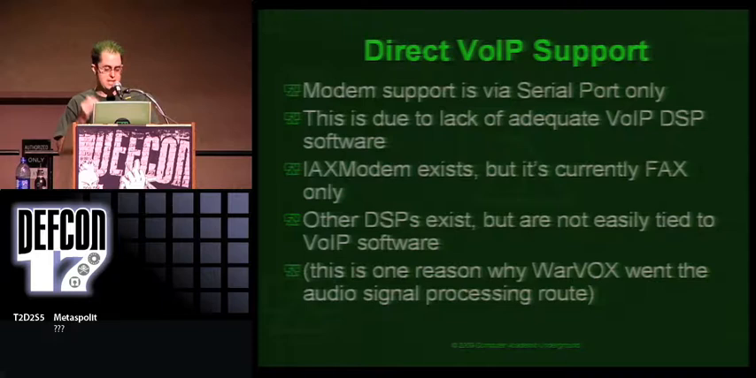There are other DSPs that exist, but like I said, they're not really tied or architected well for integration with VoIP. I believe the GNU Radio project has most of the components that are needed, but they're kind of geared towards RF. So that's definitely one thing that there's room for improvement.